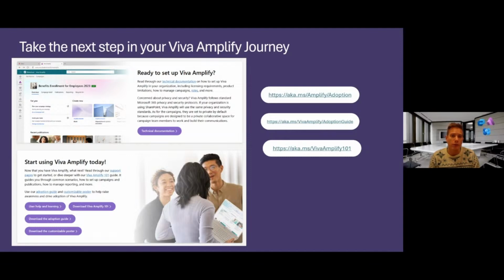But the hero location here is this first URL, aka.ms/amplify/adoption, or you can go into the search engine of your choice and just type in Viva Amplify adoption, and you'll get a whole slew of resources on the technical setup of Viva Amplify and how to get going with it. We have a Viva Amplify 101 guide. We have an adoption guide. We have a customizable poster that you can add your own branding to. So please take advantage of these resources.